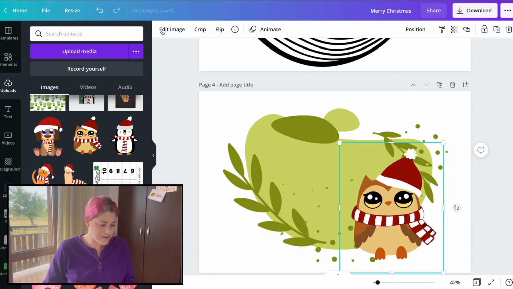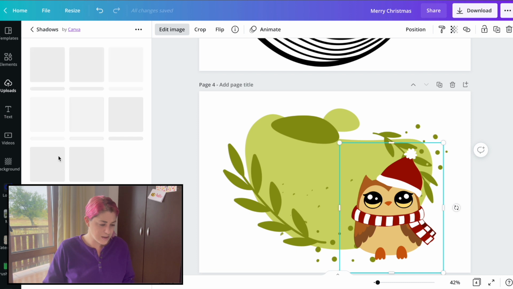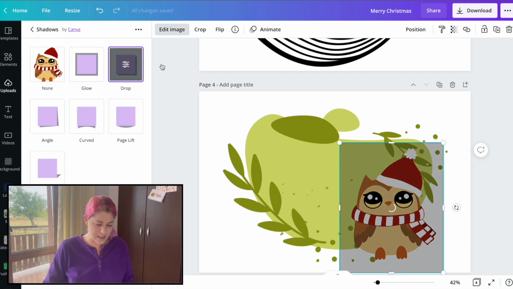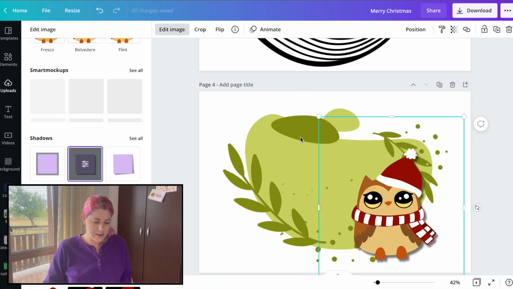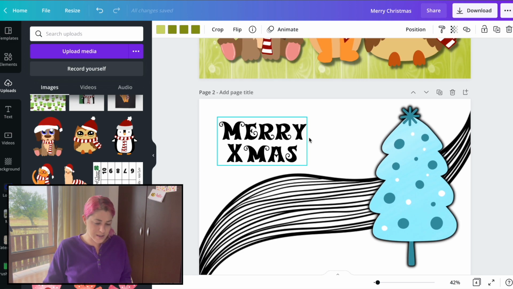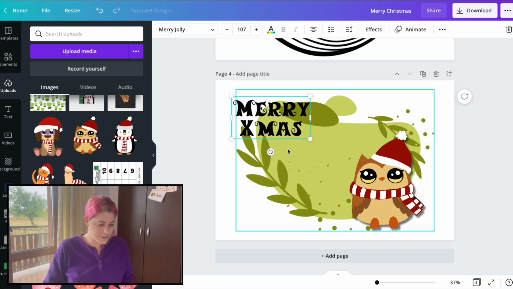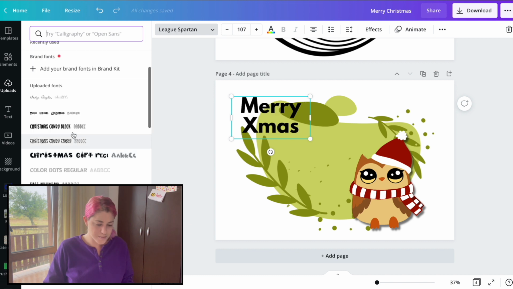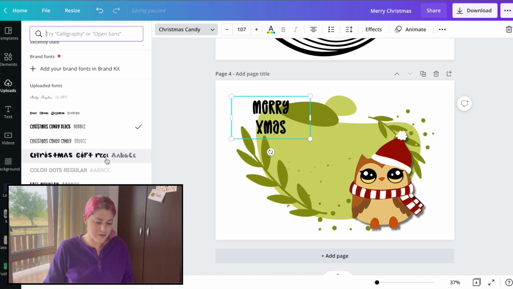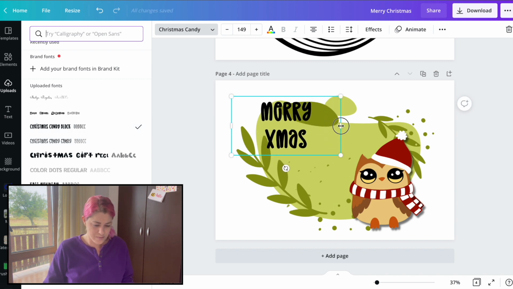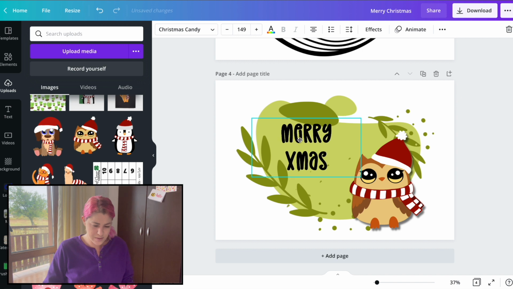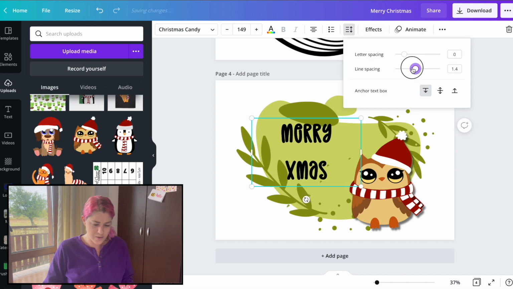Let's also give it a bit of a shadow. I really like the drop shadow. I think it makes pretty much everything look better. And then we can take the Merry Christmas and just put it in a very simple font. We actually have the Christmas candy font, which is kind of cool. I'm going to use that one. Put it here. Remove the line spacing all the way down.